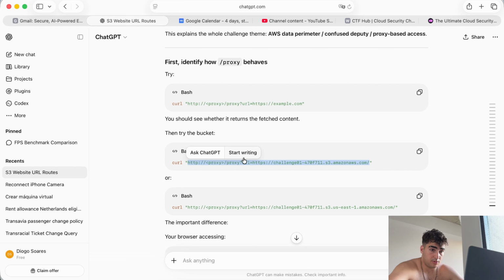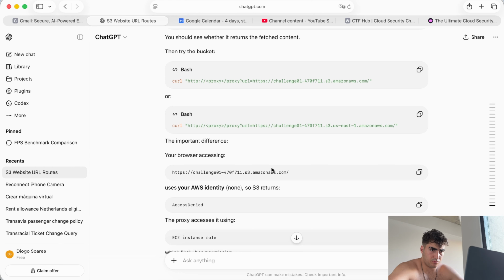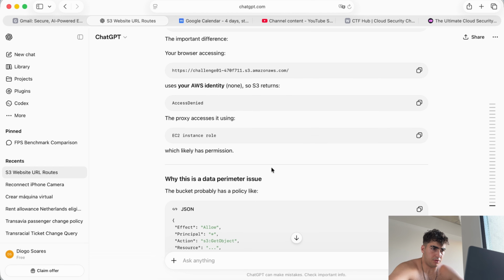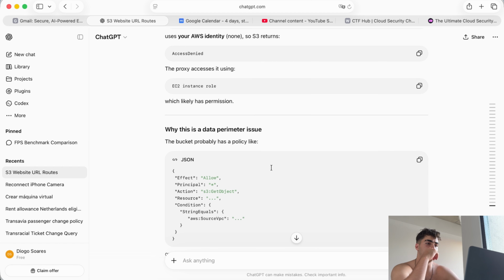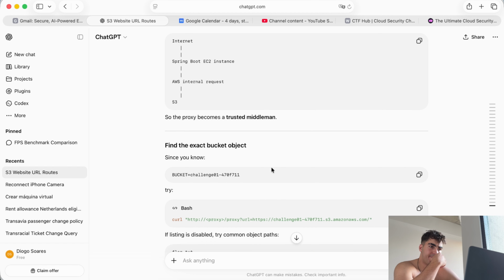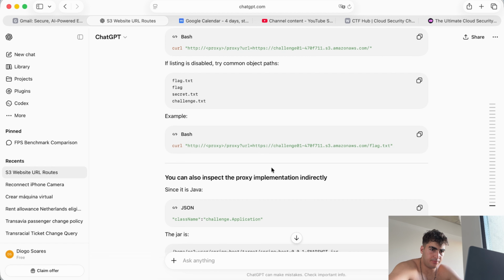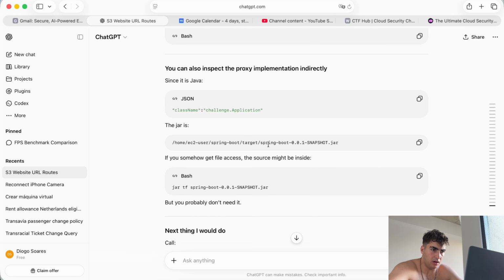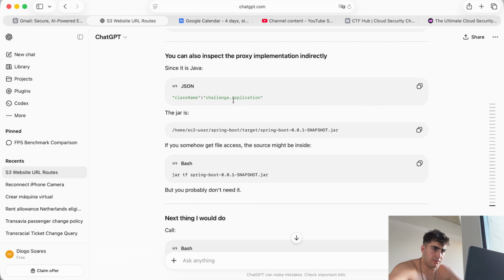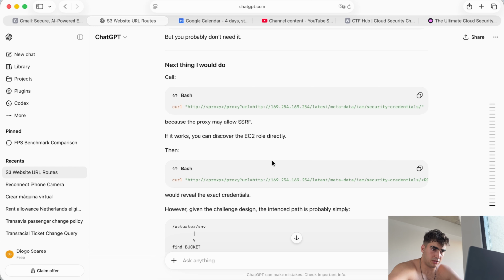Okay. Yeah, the proxy should be accessing with the instance role, no? So yeah, it's still a bit uncertain here. And we have the proxy implementation actually, no? But I would need to have file access, which would be tough. So I've got to try.